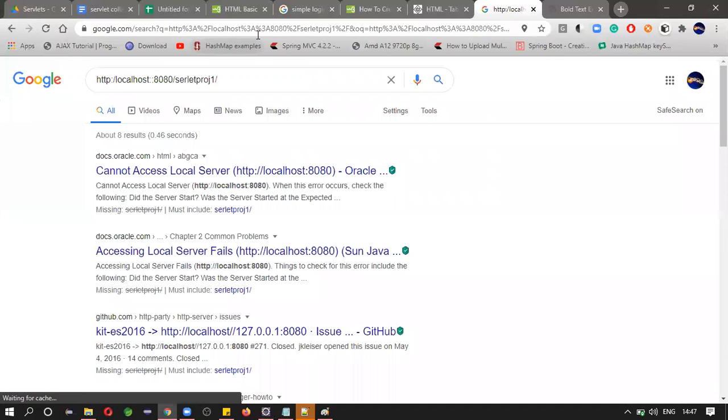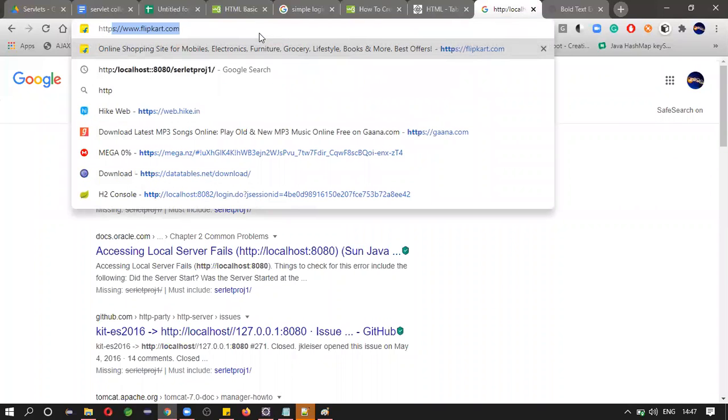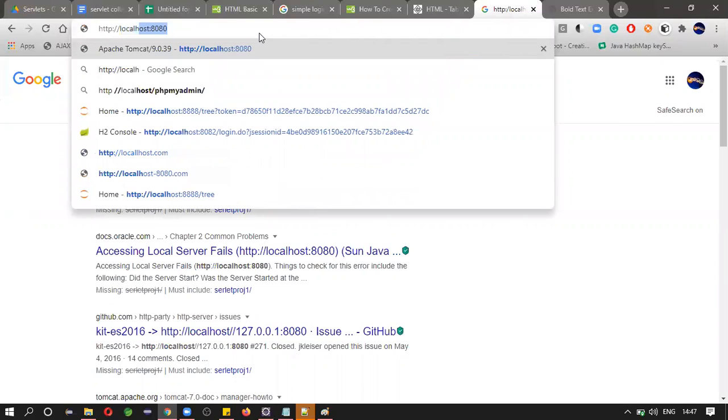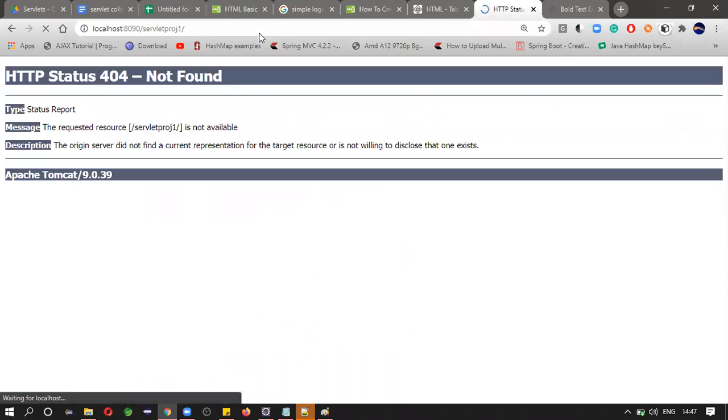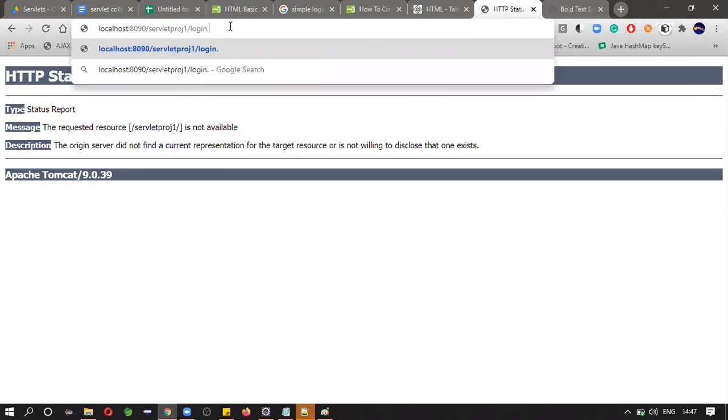http://localhost:8090/servlet ROS1/. This is the application. Okay, so there is nothing to display. So let us enter the login.html.